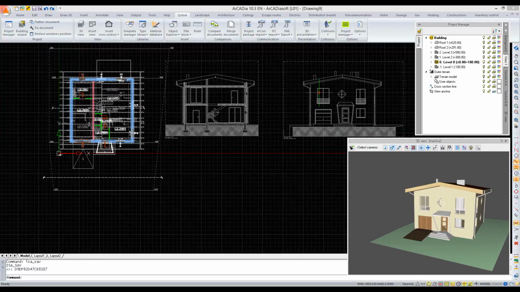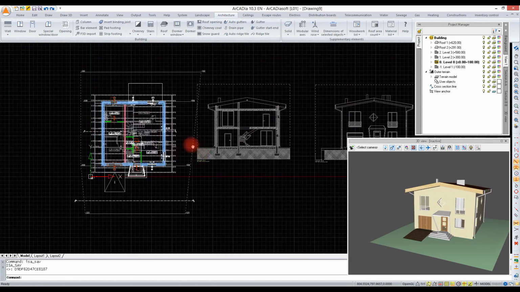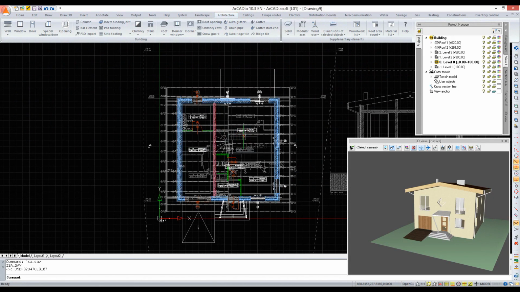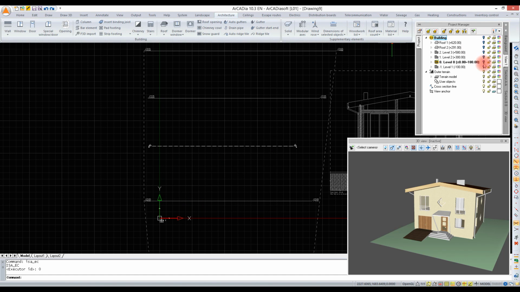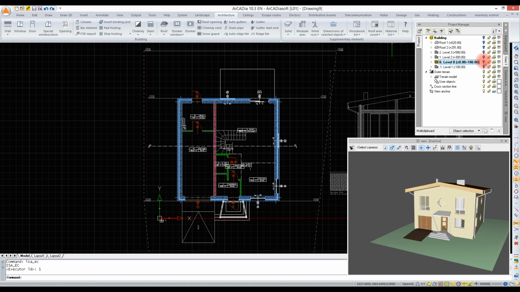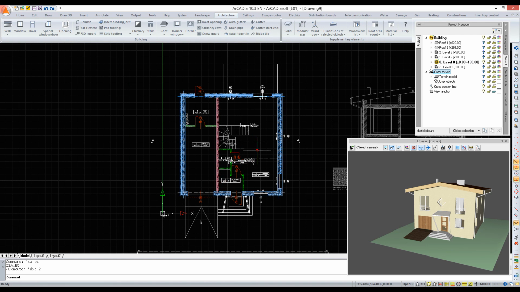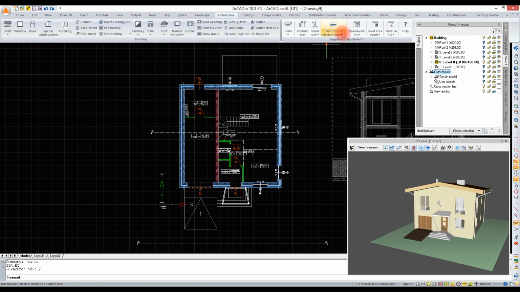We start the dimensioning from the architecture ribbon. We can begin by leaving only one floor on the view so that we will be able to see what we are dimensioning. For this purpose, in the project manager, we turn off all levels for the time being. We turn on only the one we will be dimensioning. And we also turn off the terrain. It will be much easier for us this way.